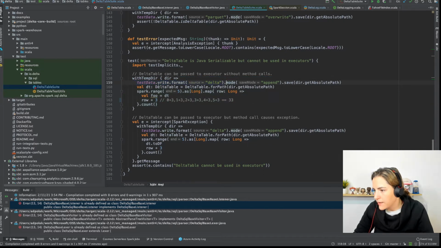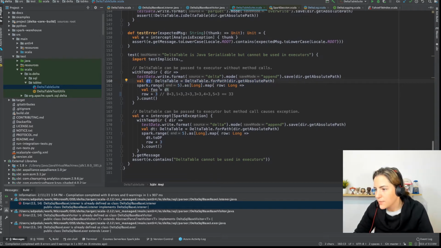So we have a write format to delta mode save. So there's some writing going on here, and then the delta table. So we wrote in the delta format, and now we're reading it. We already know how it looks like, and this object actually encapsulates a delta table. So this is a delta table class type object that we're using here.